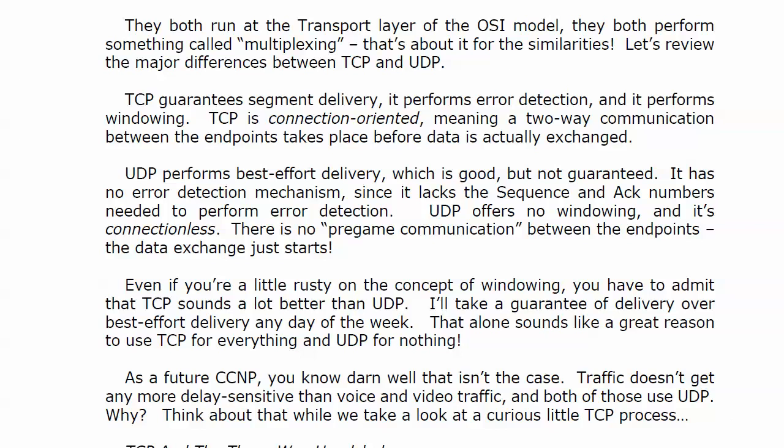Now, UDP performs best effort delivery. That sounds good, but let's face it, when somebody comes to you and says, hey, I did my best, that usually means they didn't get the job done, right? Well, UDP gets the job done, but it's just not guaranteed to get done. There's no error detection mechanism because it doesn't have the sequence and ACK numbers that TCP does in order to perform that error detection. UDP doesn't offer windowing, and it's also connectionless. There's no pregame communication, so to speak, between the endpoints. The captains don't go to midfield and shake hands. The data exchange just starts.